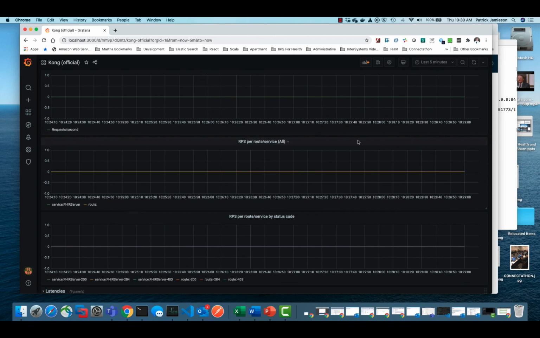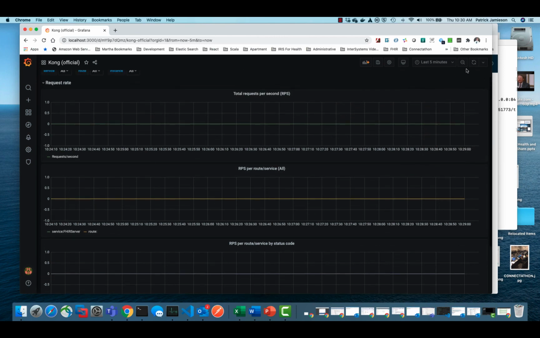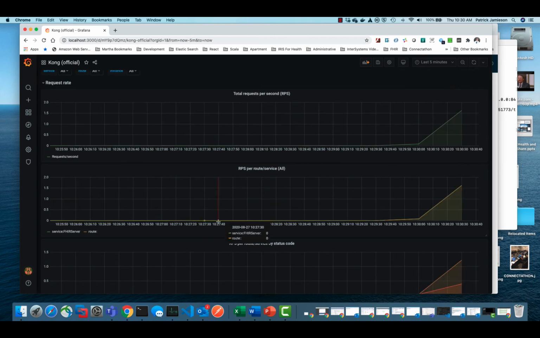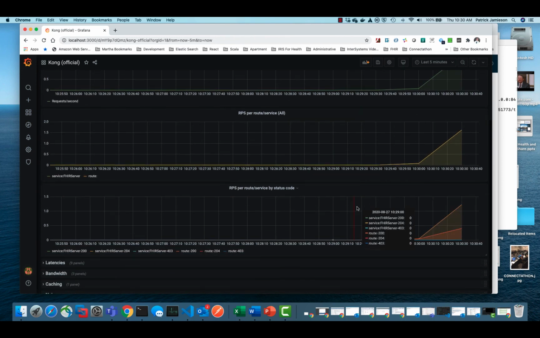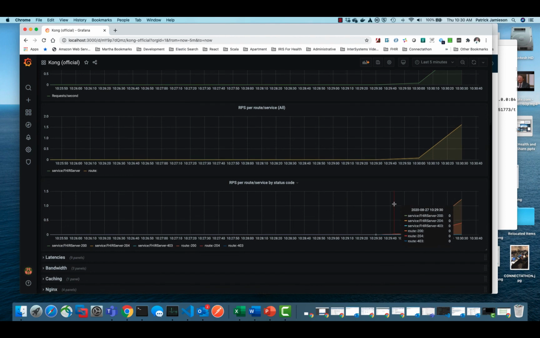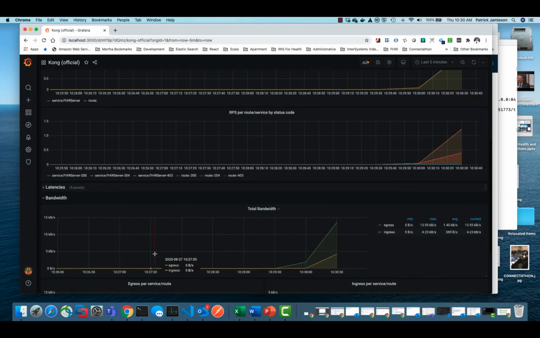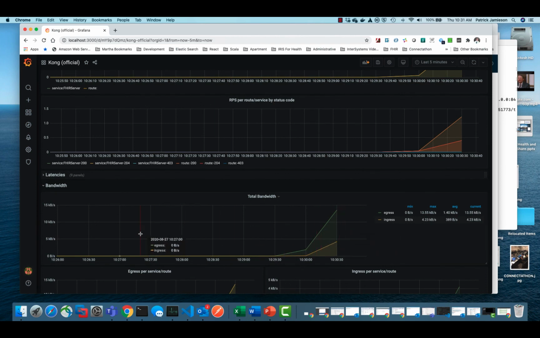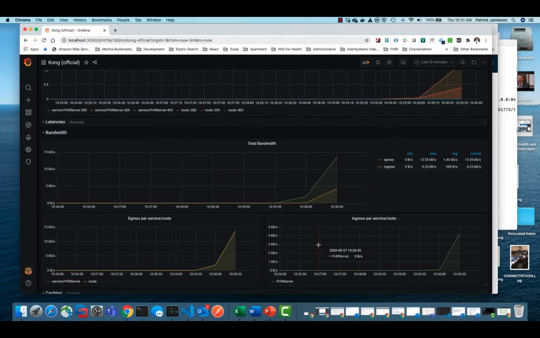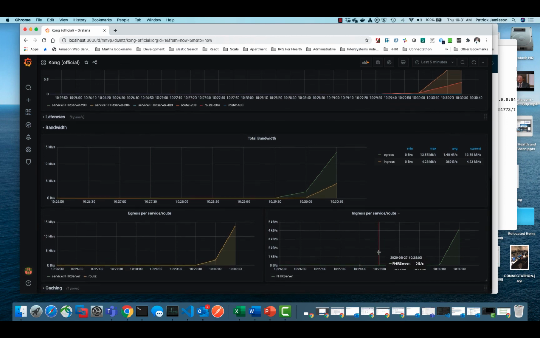Let's take a look then at our dashboard here. And you could see already the number of requests per second is going up. And we see the total requests by different routes. We could look at things like the bandwidth of the system and the egress and ingress of data coming into the server.